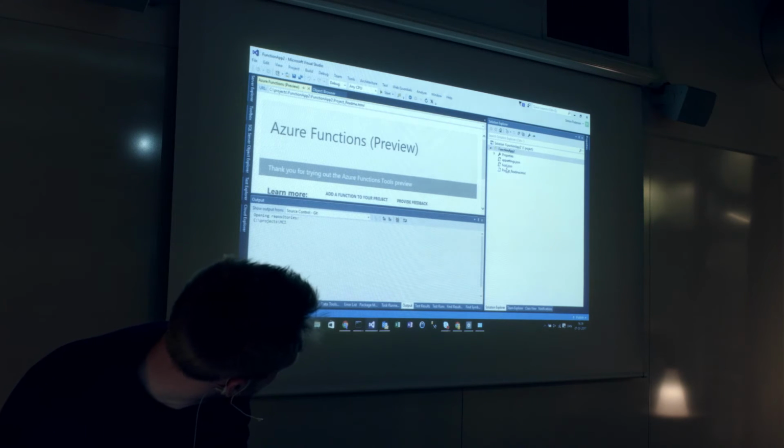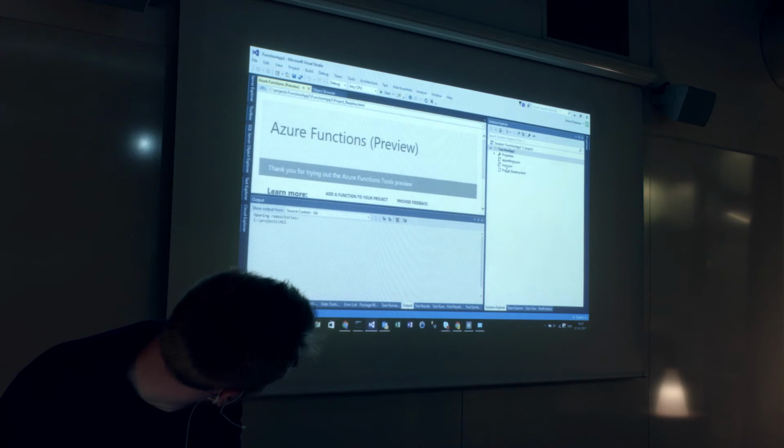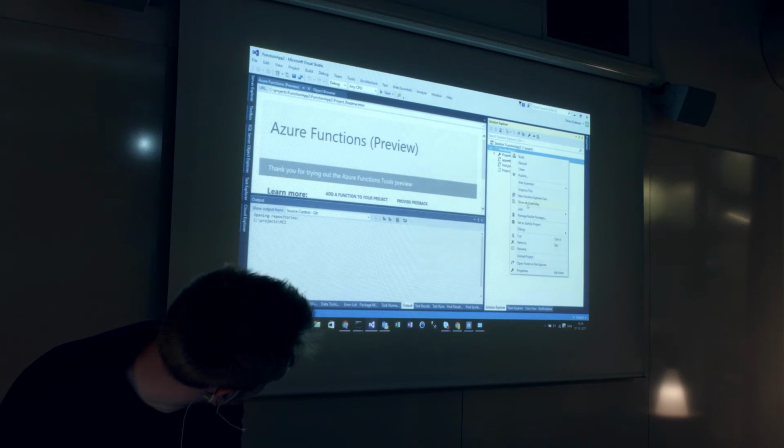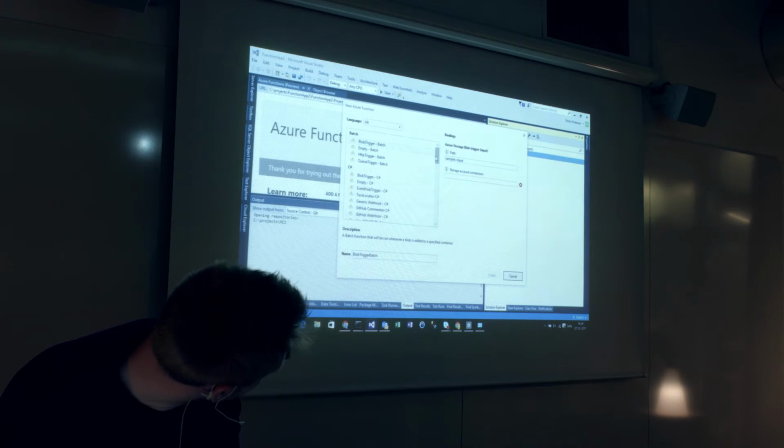So you get the host.json that you saw in the wwwroot here, and that's it. And then you right click it and say, I want to add a new function. And then you get the same kind of dialog that you got in the portal before. You can pick from all these pre-made ones.